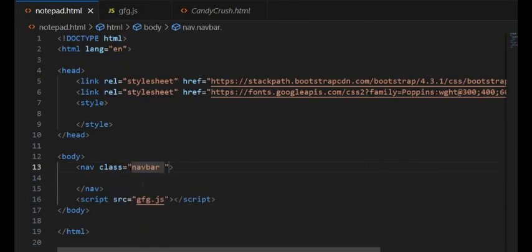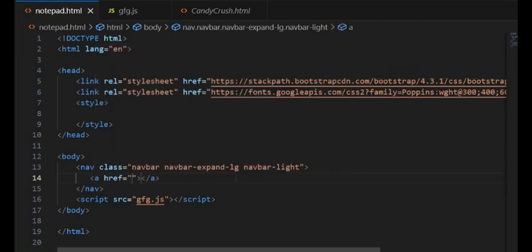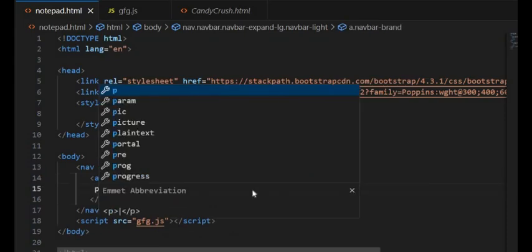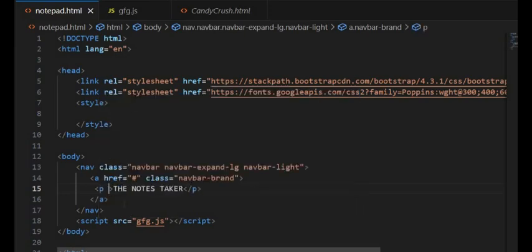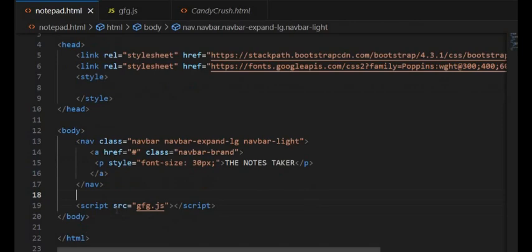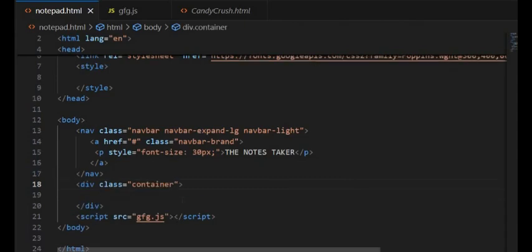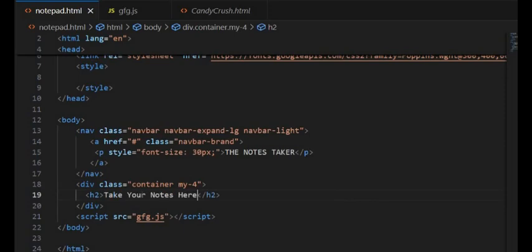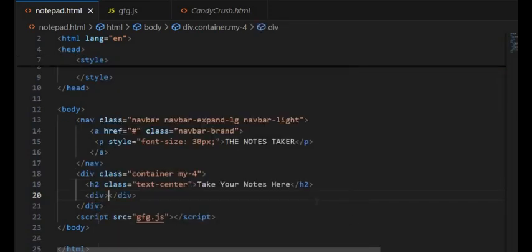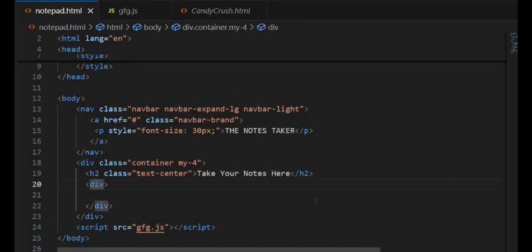I'm taking a nav tag. Inside I will take a class, and an anchor tag I needed, and inside I needed one paragraph, and for this I'm adding a style. Font size should be 30 pixels. After the navbar I needed a div tag. I am taking this as a container class, and inside I needed an h2 like a header. I needed a heading, and downside I needed one div tag. Class name I am giving card.